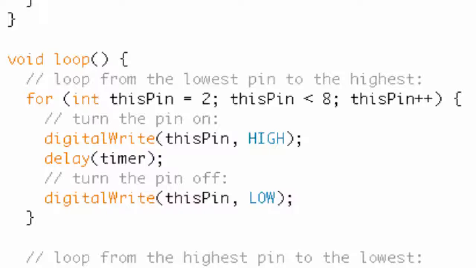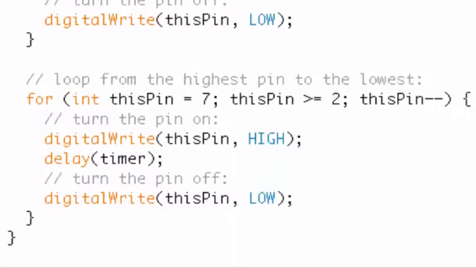Do you get it? So this is taking us all the way from 2 through 7. So digital pin 2 through digital pin 7 all get blinked in just these couple lines of code. That's pretty awesome, isn't it? But hey, we want to go back and forth. So we went from 2 to 7. Now we want to go from 7 down back to 2. So how do we do that?